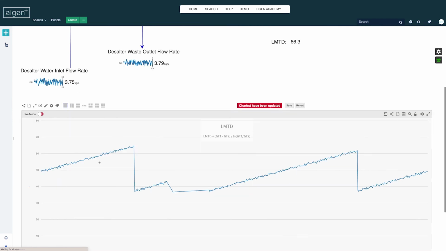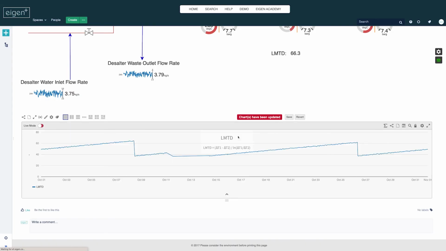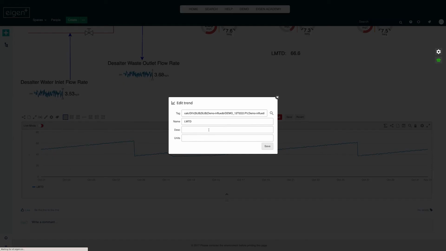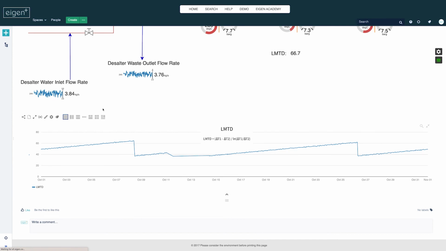I will just tweak this trend ever so slightly. Just going to change the height to 400, which will just make the page a little bit more compact. And then in here, I'm just going to add a description just so that we know which heat exchanger this was for. So it was X012202. So that when users come, they can hit the up arrow here and then they can see the description there. So I'm going to save that. Take this trend out of seamless. And there we have it.